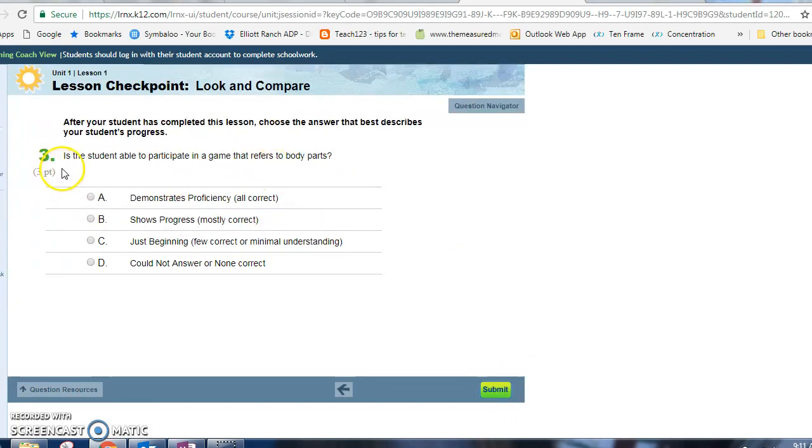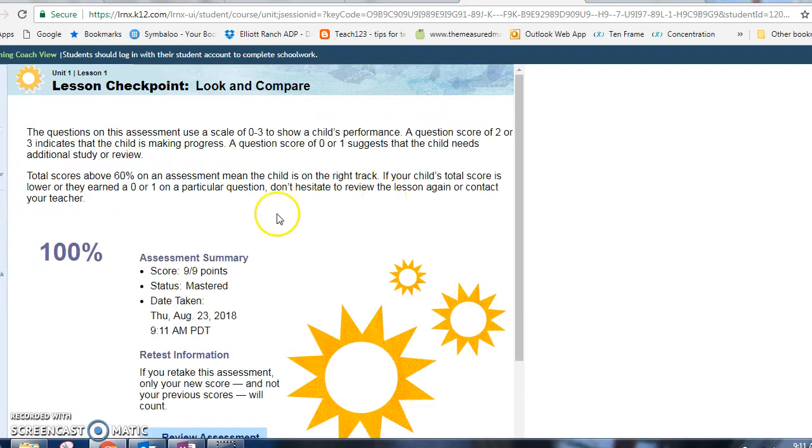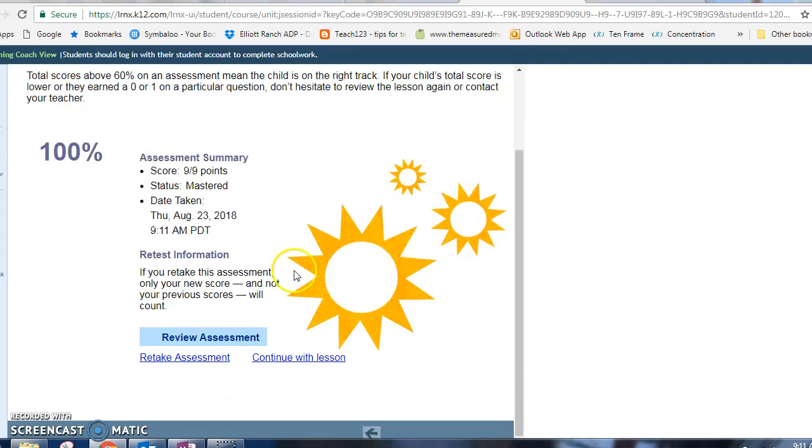And then the last one, is the student able to participate in a game that refers to body parts? Simon says, point to your knees. Simon says, point to your hips. Simon says, so that would be the kind of game. Or there's the fun, we always sing, head, shoulders, knees, and toes, and they have to point to their heads and shoulders, knees, and toes. So let's say they play that game really well. And that's it. You're done with your assessment. You can review the assessment, but we're done with it.